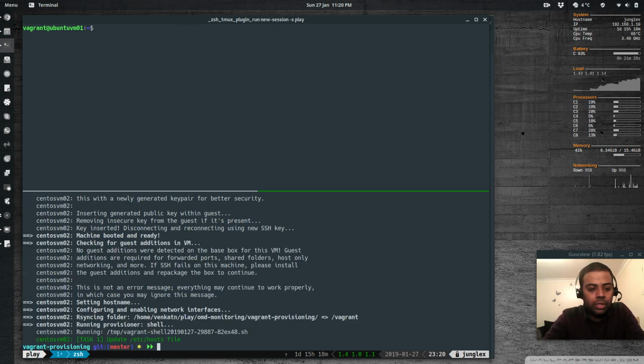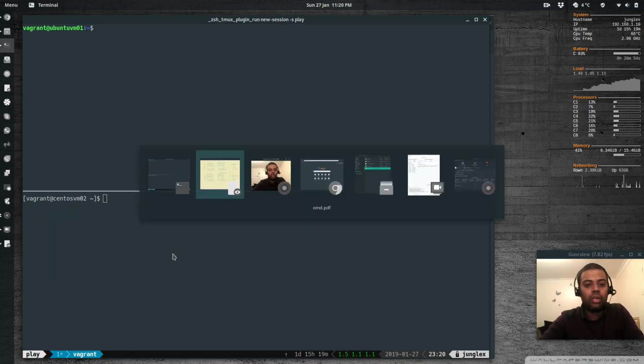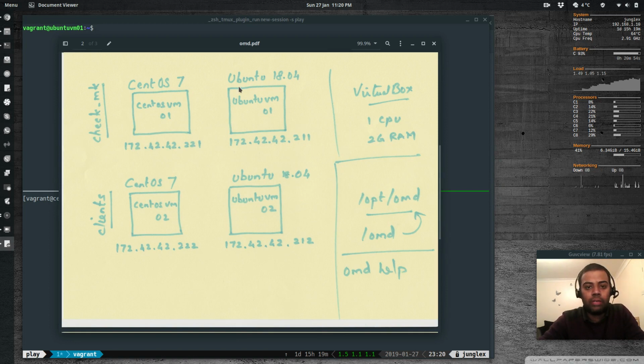Okay, so Vagrant has provisioned the CentOS VM 02 virtual machine for us. Let me log into it: vagrant ssh CentOS VM 02. cat /etc/redhat-release. So that's a CentOS 7.6 virtual machine. Now we have the Ubuntu VM running the CheckMK server, and we have the CentOS VM as a client, and let's see how we can add this to the monitoring. We're going to monitor this server from the CheckMK server on Ubuntu.